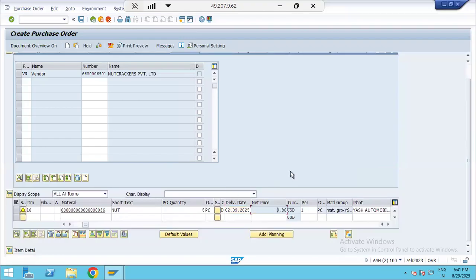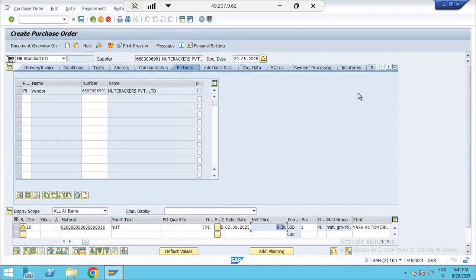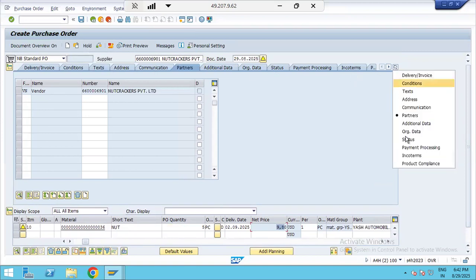You can see here the net price. For 5 pieces, the net price is 9.8. How does it come? It comes using our pricing procedure.